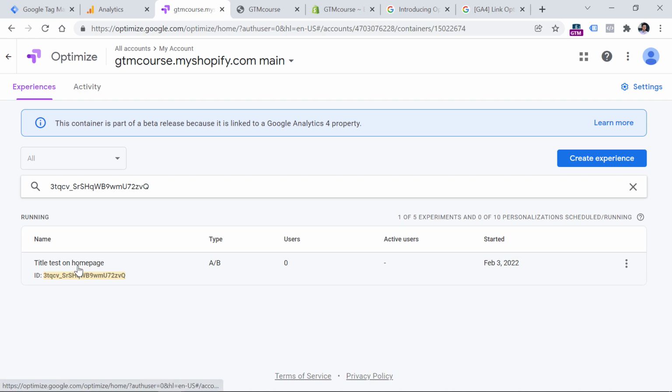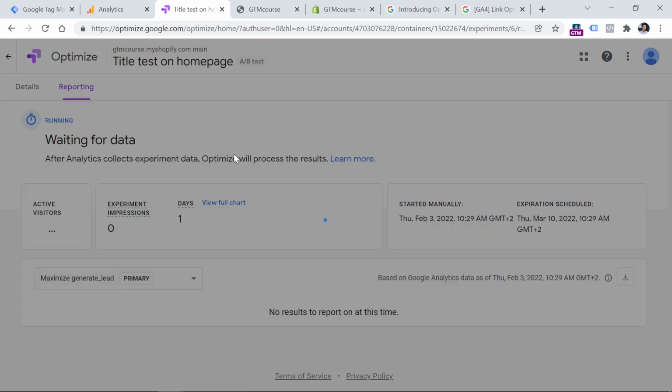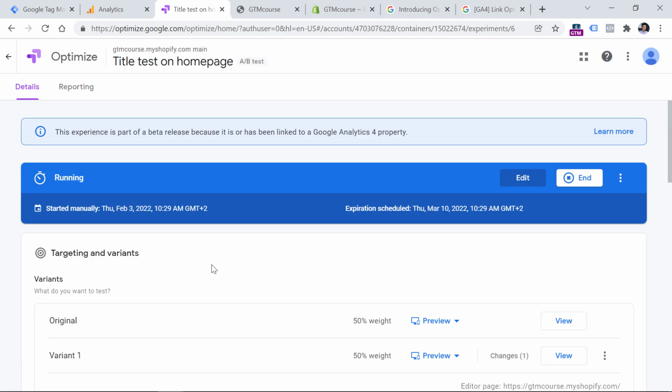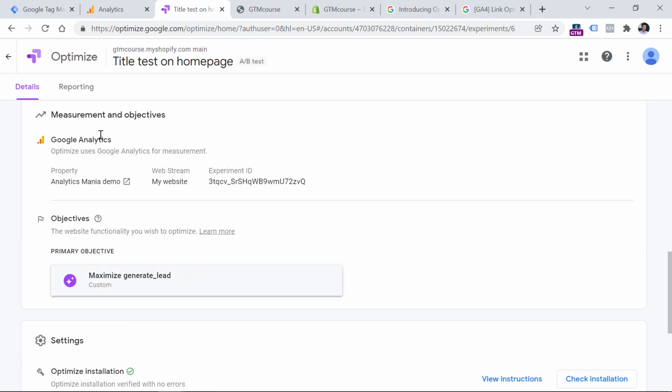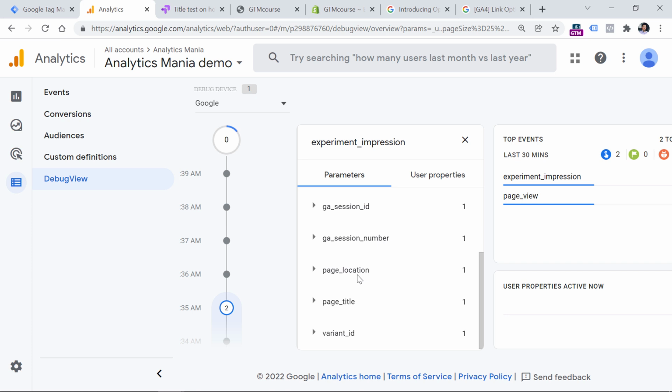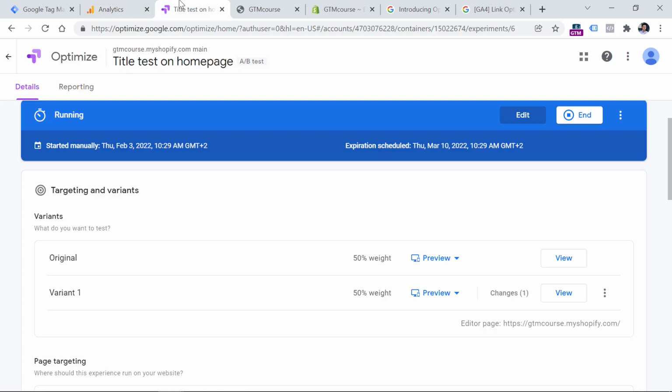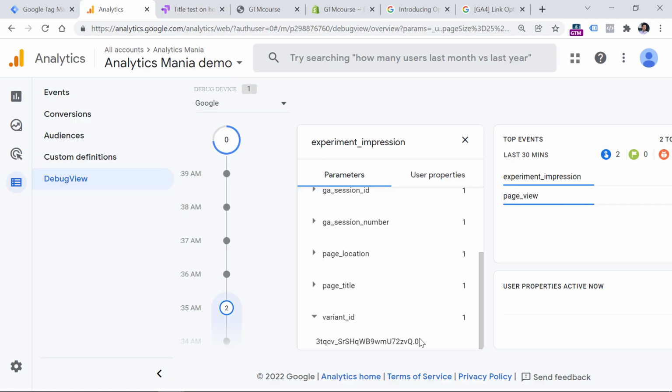Then you can also click on the experiment and you will find that very same ID in details. And then you will find it in the measurement and objectives section. And here is the experiment ID. When it comes to variant ID, it basically consists of the same experiment ID, then a dot, and then the number or the index of the variant that was shown. So 0 means original, which is this one. And then variant 1 would be displayed as 1 right here.